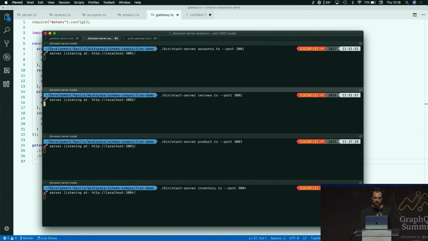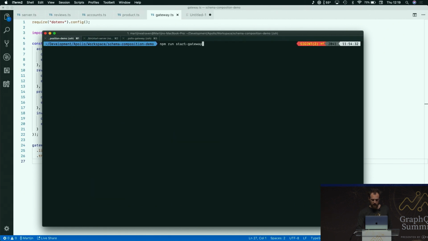Then, observe that we actually have a number of GraphQL microservices running here. So these are the exact same schema modules that we were composing in a single Apollo server before, but now we're running them as individual microservices. So we have accounts, reviews, product, and inventory. And I can run a gateway on top of it.